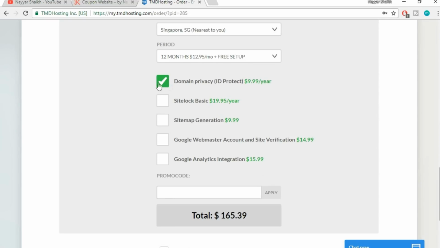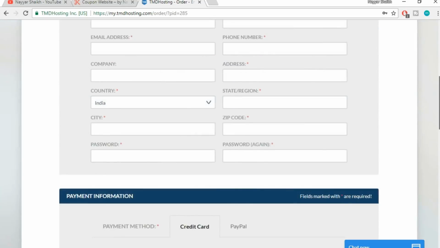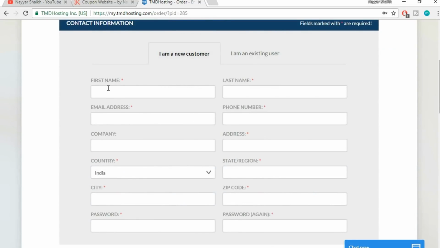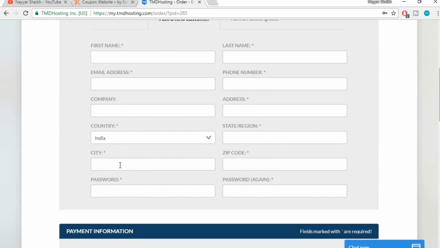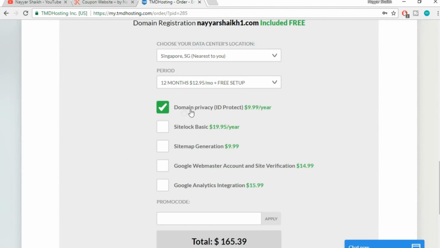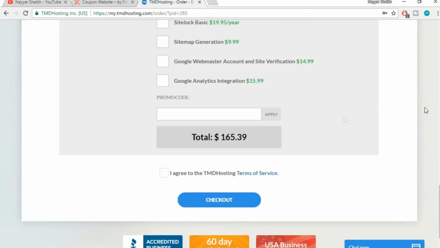If you want domain privacy, you can select this. Domain privacy is basically, when you create a website, there is something called whois. Whenever someone puts in your domain name on that whois website, they will have access to some of your information, like your first name, your address, and sometimes maybe your phone number, I guess. So if you want that to be hidden then you can select this domain privacy.